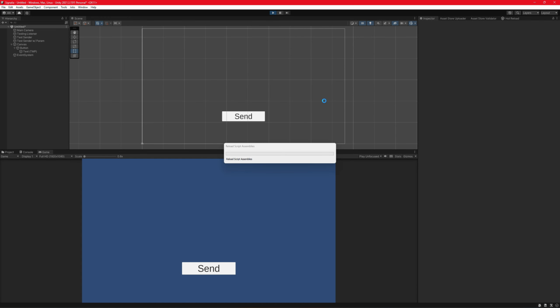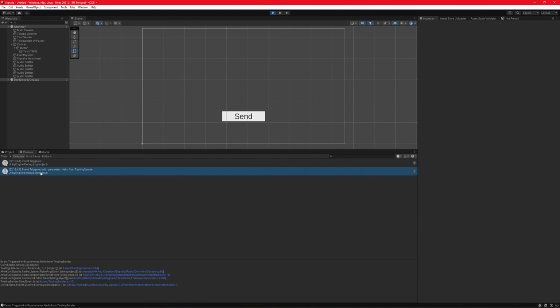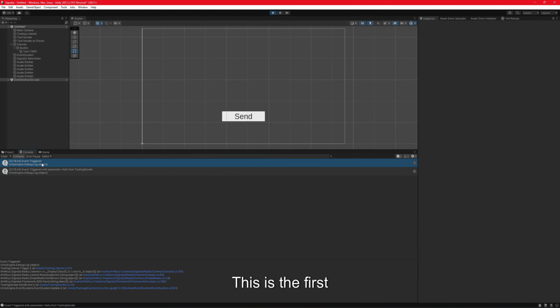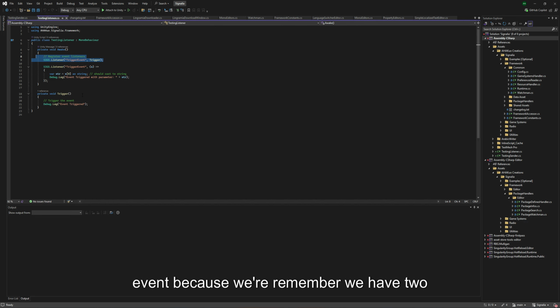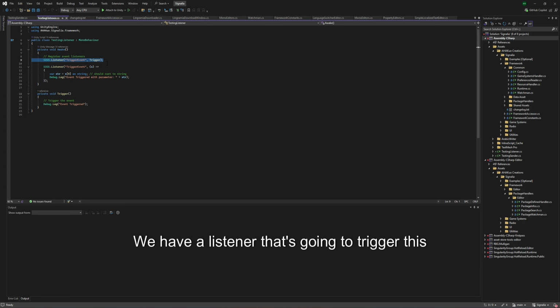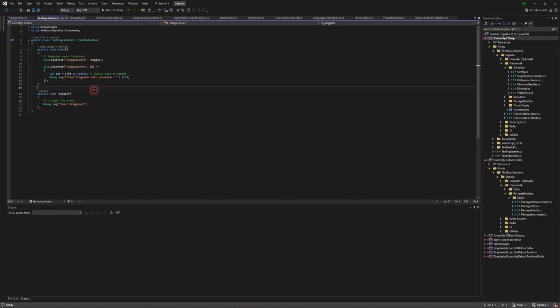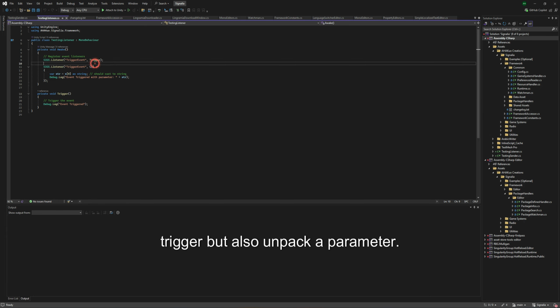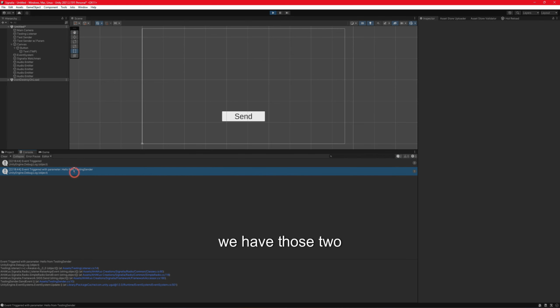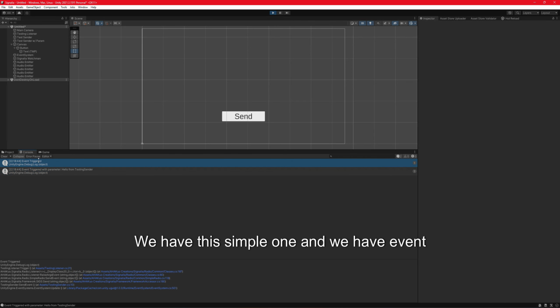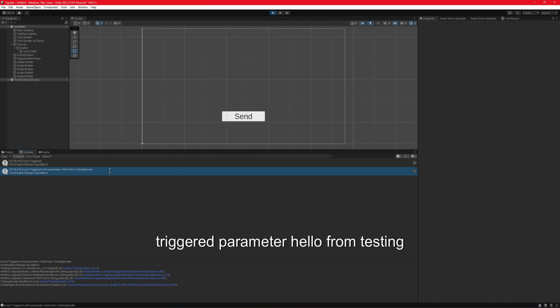So let's try it. And if we hit this, as you can see, we get the event trigger. This is the first event because remember we have two listeners at the moment. We have a listener that's gonna trigger this and another listener that's gonna trigger but also unpack a parameter. So as you can see, we have those two. And that's perfect. That all works. We have the simple one and we have event trigger with parameter hello from testing sender.